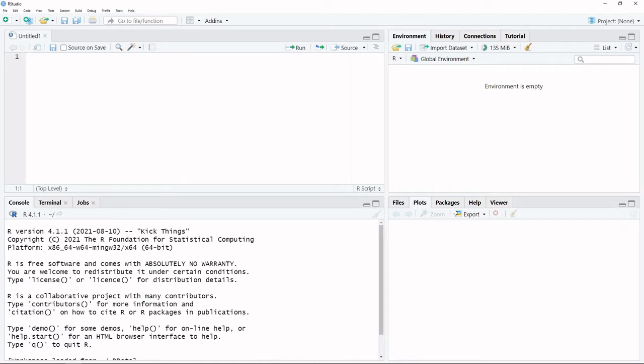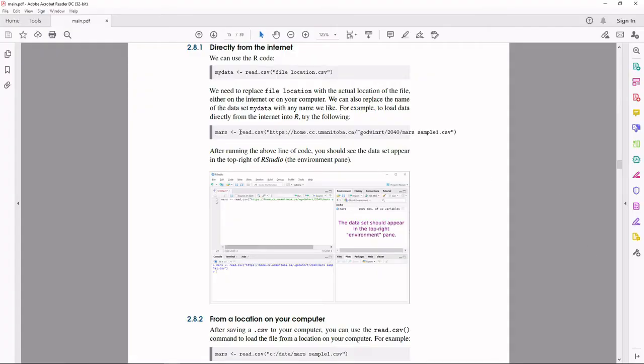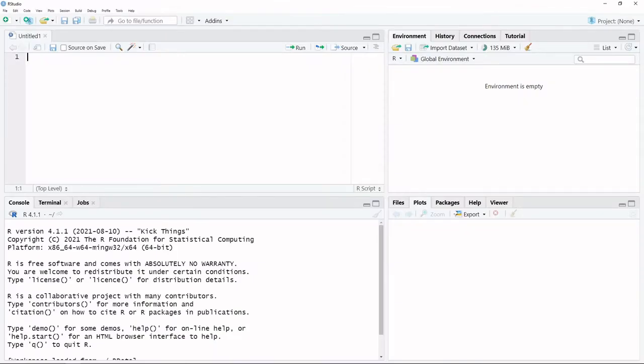So the first command I want to do is to read a CSV file off of the internet. And I'm going to go to the textbook and copy and paste a line of code from chapter 2.8, which tells you how to load data into RStudio. Copy, paste, and let's just quickly see what this line of code is doing.